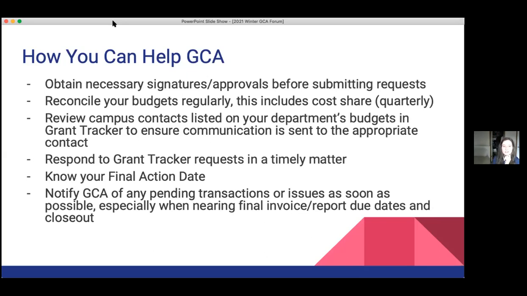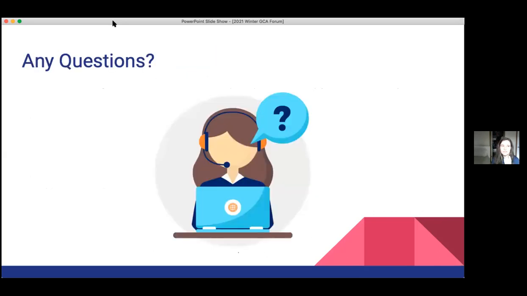Please respond to our Grant Tracker requests in a timely manner. Know your final action date, and then notify GCA of any pending transactions or issues as soon as you become aware, especially when we're nearing the end of the budget and final invoices or reports are due. Any questions on closeout?